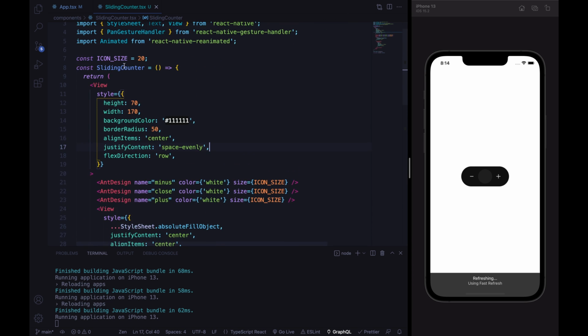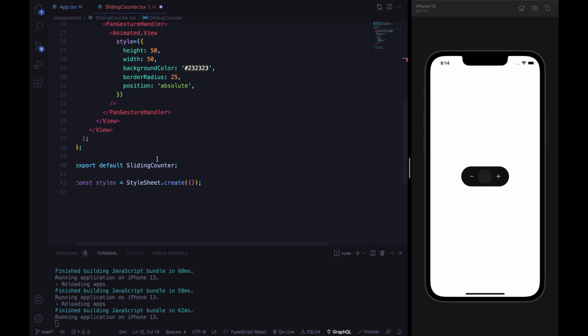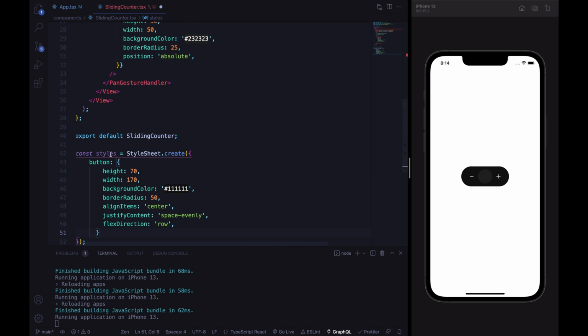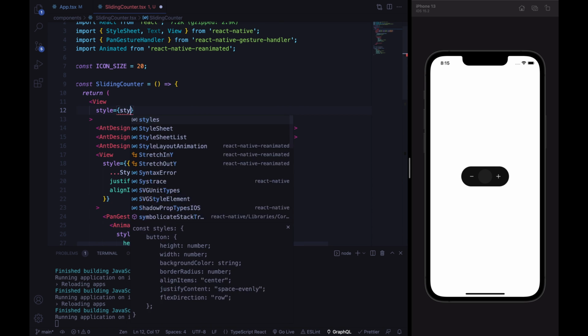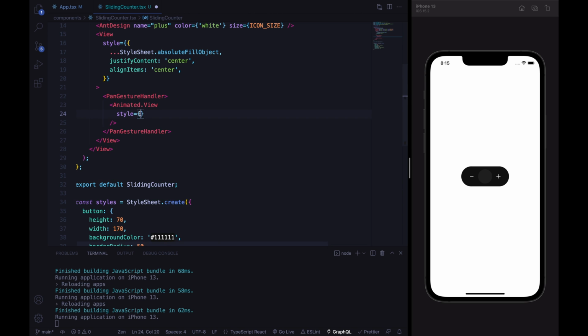So let's refactor a little bit this style right here by using the StyleSheet from React Native. So here let's say styles.button. Here this one is the circle style. Let's call it circle.